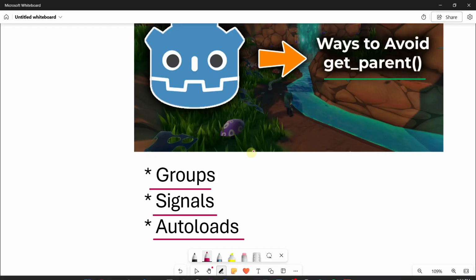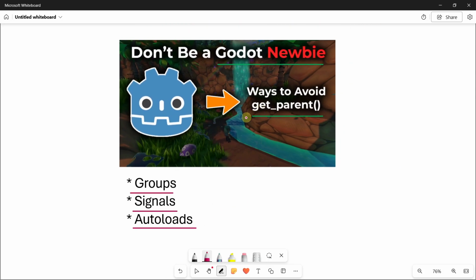So yes, these are basically the main ways of dealing with or avoiding using get_parent. I hope that they have been helpful.